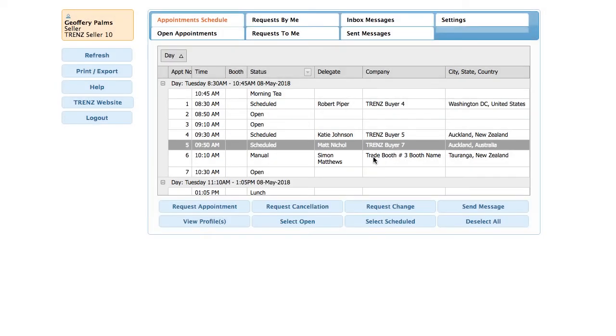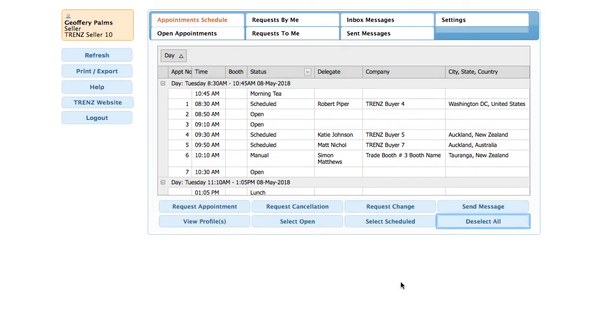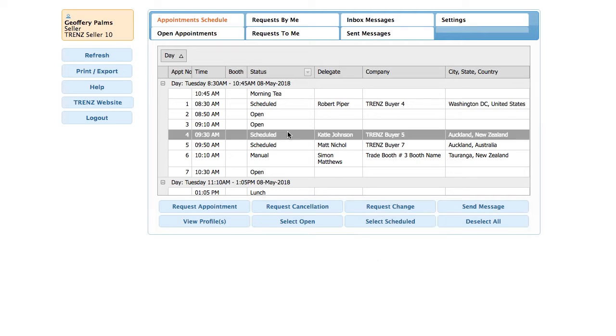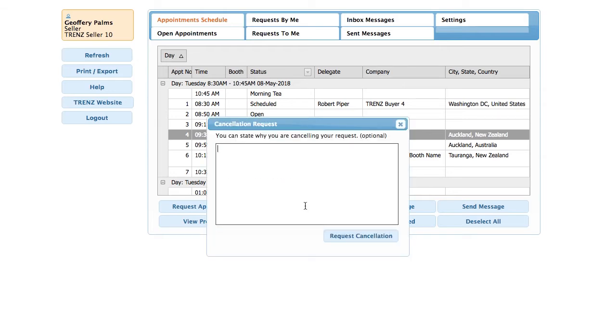You will be notified if there is no common slot for both parties when you select the appointment and click Request Change. Note, you are only able to select one appointment at a time to cancel or change. If you need to cancel a particular appointment, once again, select the delegate you wish to cancel the meeting with and then click Request Cancellation. Add any comments and then submit. A cancellation request will be sent to that recipient.